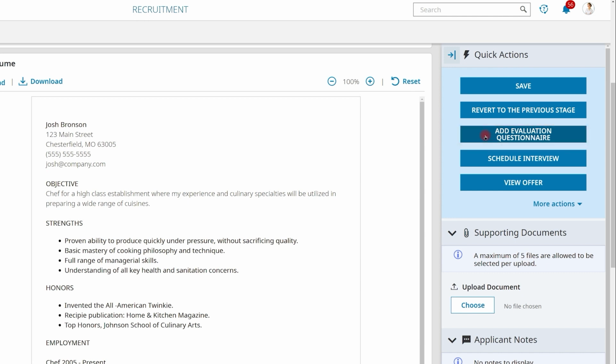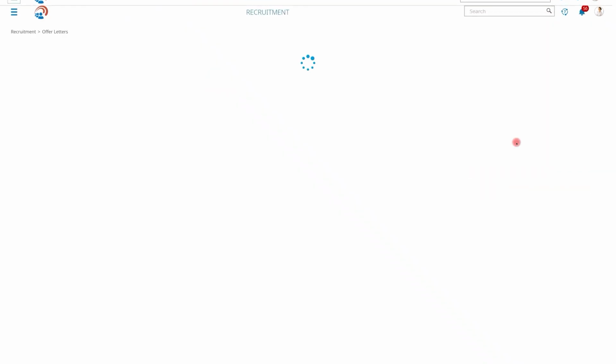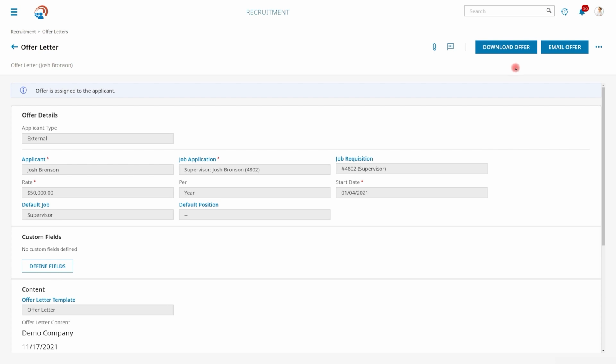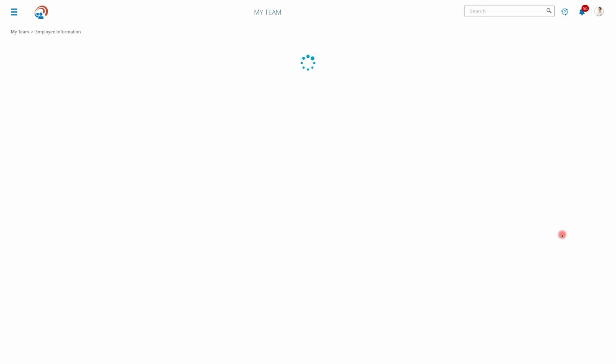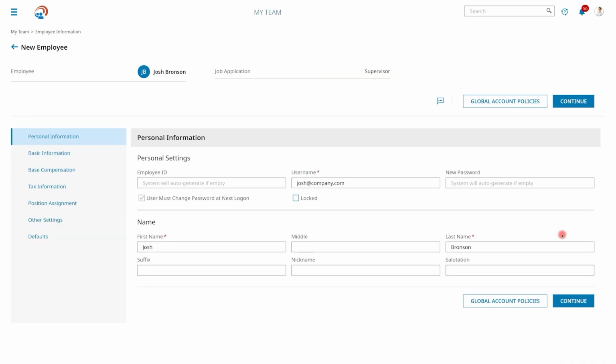Now let's fast forward a little bit and say that we are looking to hire this candidate. We have the ability to create offer letters that we can send to the applicant, and upon acceptance, we can move forward with the hiring process. When we are ready to hire the applicant, we can select the Hire button, which brings us to the New Hires screen.